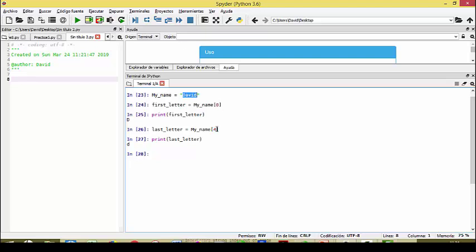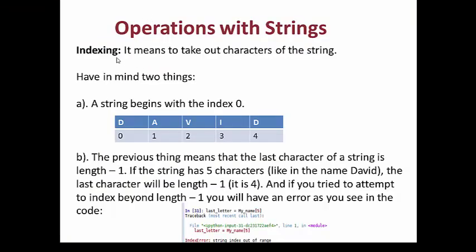Why 0 and why 4? Okay, let's see. So indexing means to take out one of the characters of the string. Have in mind 2 things. A string begins with the index 0, so 0, 1, 2, 3, and 4. This means that the last character of a string is the length minus 1. So in this case, we have 5 elements. Length is going to be 5. Minus 1 means the last position, 4. Okay?